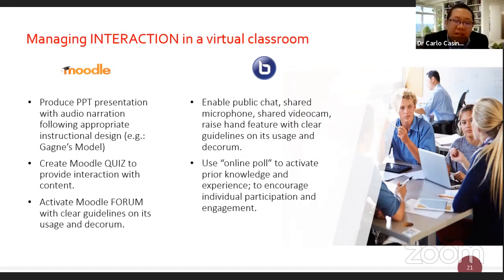You also have to activate Moodle forum or any forum for any LMS for lesson-related questions only, and you have to be very clear about that. PowerPoint presentation should also follow an instructional design model. You cannot just present the content right away; it should flow in a very logical way, following a sound instructional design. And this is what I will be talking at length in a bit.